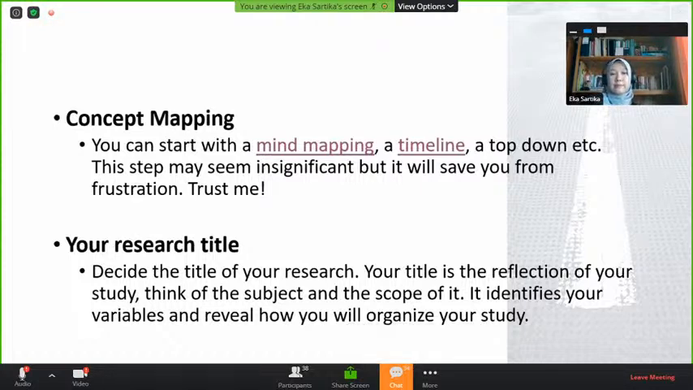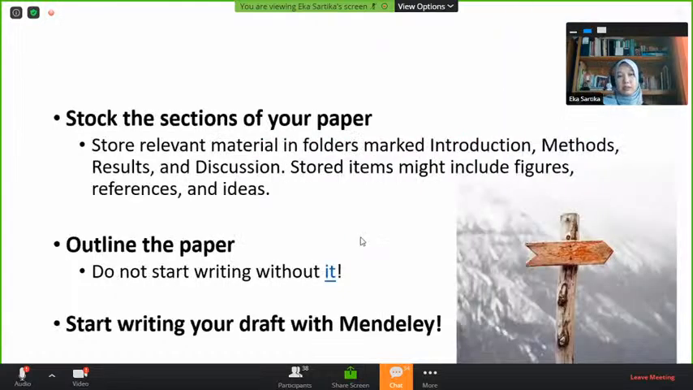Next will be the sections of your paper. So you need to store relevant material in a folder. When I download some PDF or some sources, I will think, I'm going to use this PDF for my introduction, so I will put it in the introduction folder. Oh, I think this book is useful for my method, so I'll put that in my method or result or discussion. So you can put it in different folders so you won't get lost or confused.